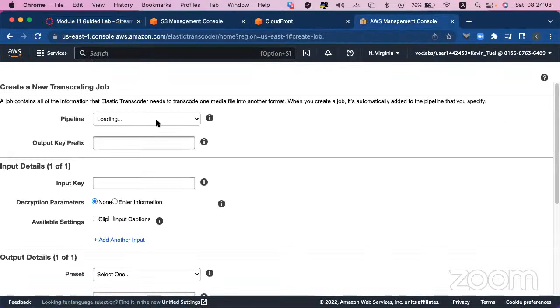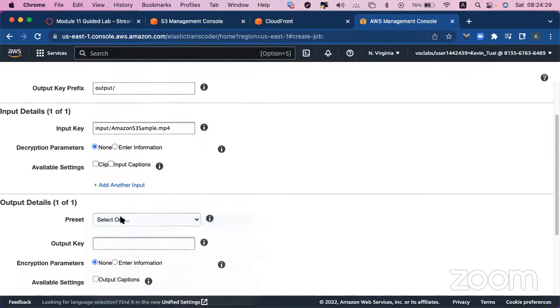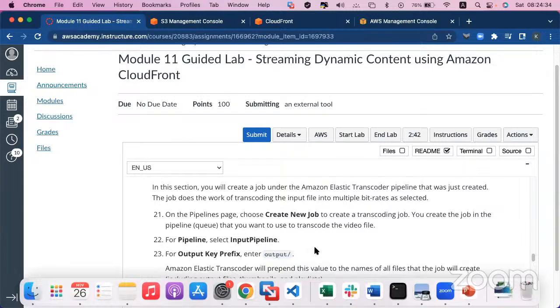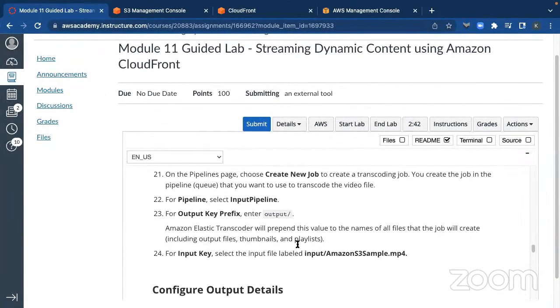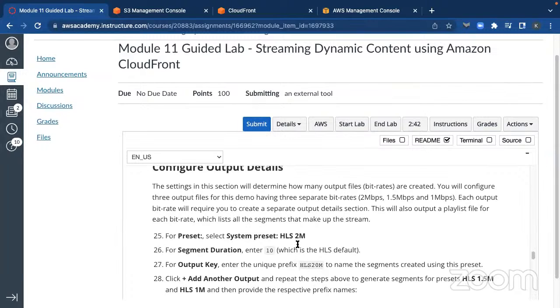Create a new job. Input pipeline, sure. Prefix, you're just going to put that. Input key, you're going to use that. Is there anything else? Decryption? No. I think that is that. Output details. Are we changing those? I don't think you're changing those. Now we are configuring the output.